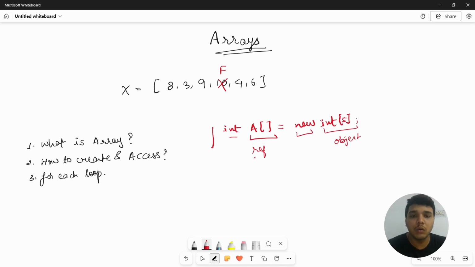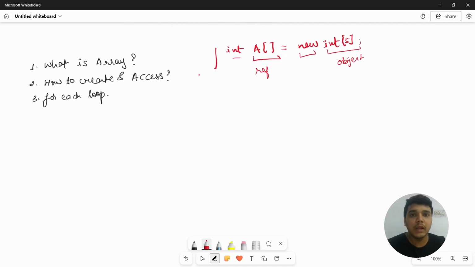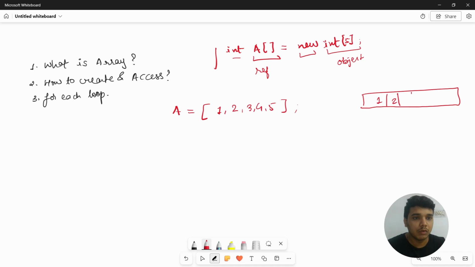So we are going to see how to create array and access it. To create an array, we have already seen this, but how to use or how to take an array with the help of loop. So how does an array look in the memory? For this above example, a equals to, suppose I'm going to give 1, 2, 3, 4 and 5. This is the array. So this will look like 1, 2, 3, 4 and 5 in the memory.